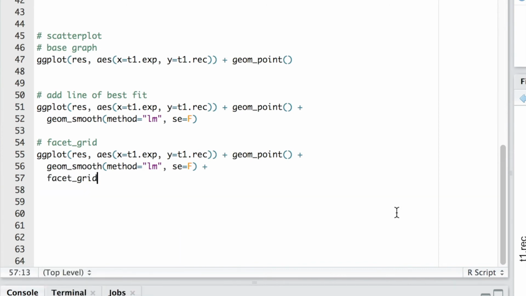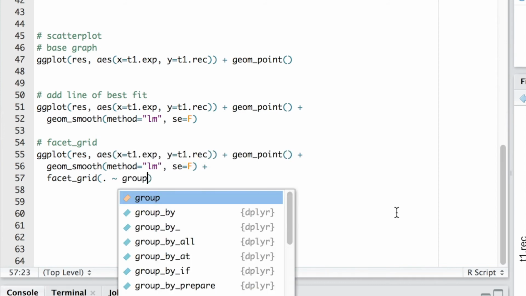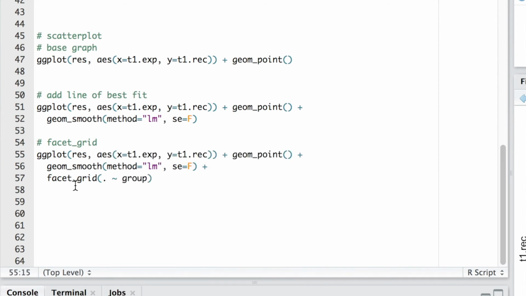And the syntax of this is dot, so a dot just means whatever you had there before, and then tilde, which means as a function of group. So now we're just saying do this above as you would normally, but now split it into two separate parts according to group status. So we'll have a separate one for group 1 and a separate one for group 2. So let's see what that looks like.